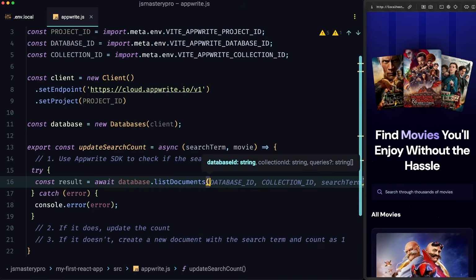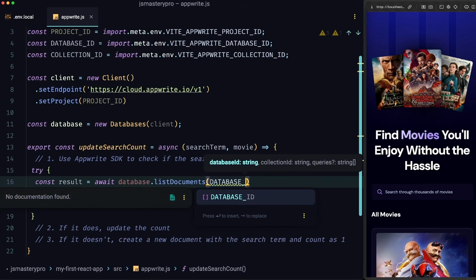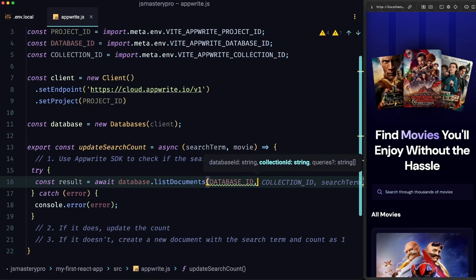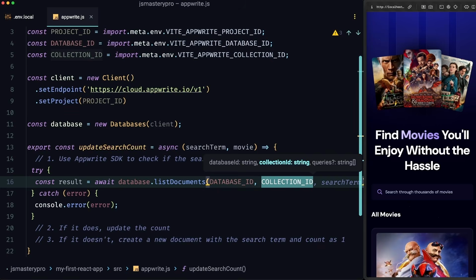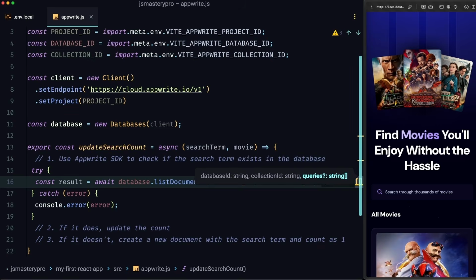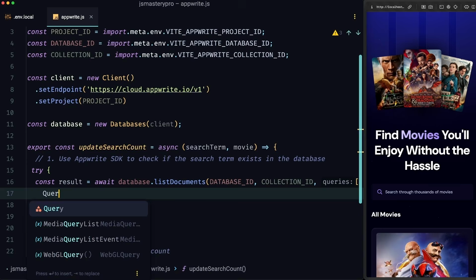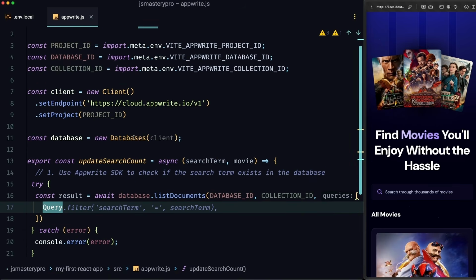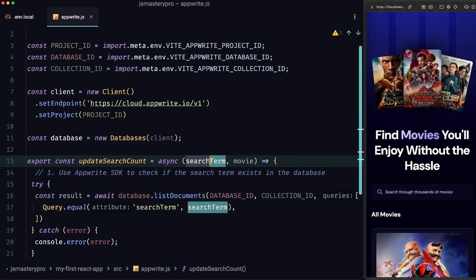In which database do we want to list the documents? It's going to be the database with our current database ID. So you can pass it as the first parameter. From which collection? Well, it's going to be the collection ID, this one. And then as the third parameter, we can pass an array. And within that array, we can say Query, which has to be imported from Appwrite, .equal, searchTerm has to be equal to the search term. So we're matching what we have in the database with what our users are searching for.